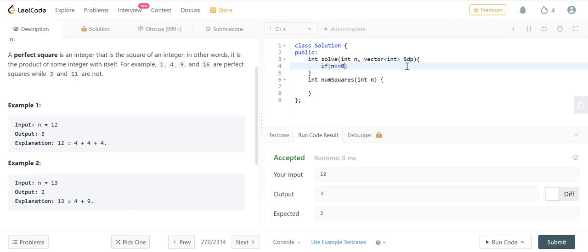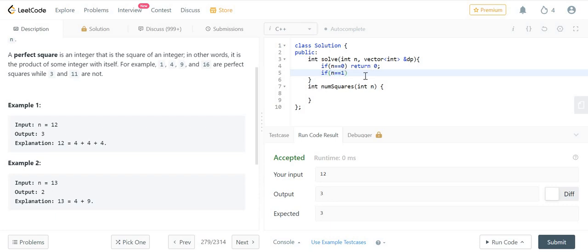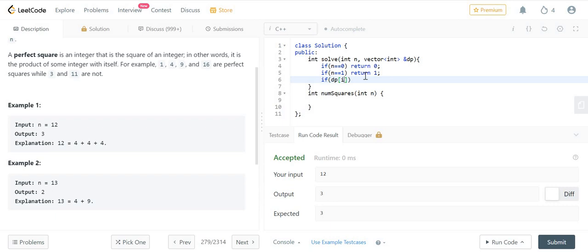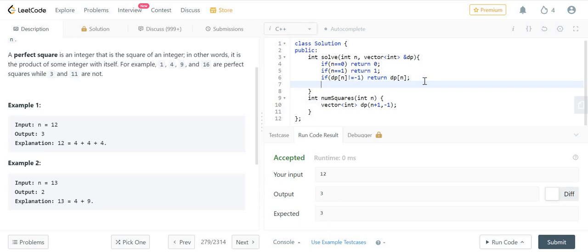If n is equal to 0, then we need to return 0. If n is equal to 1, then we need to return 1. For all others, if dp is already filled, is not equal to -1, return dp n. I'm gonna initialize that vector dp here, vector int dp n plus 1, with -1. If it's not -1, then I'm gonna return dp n. I already have the answer with me.